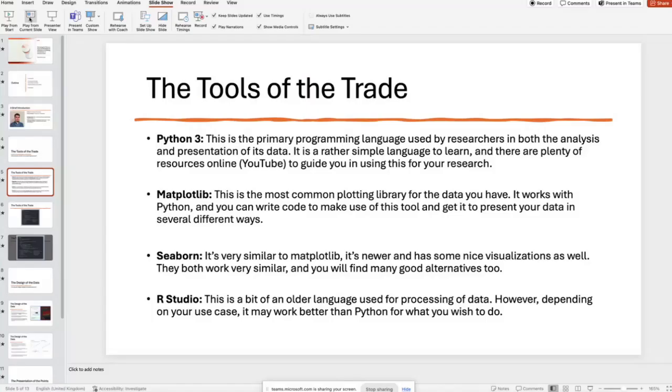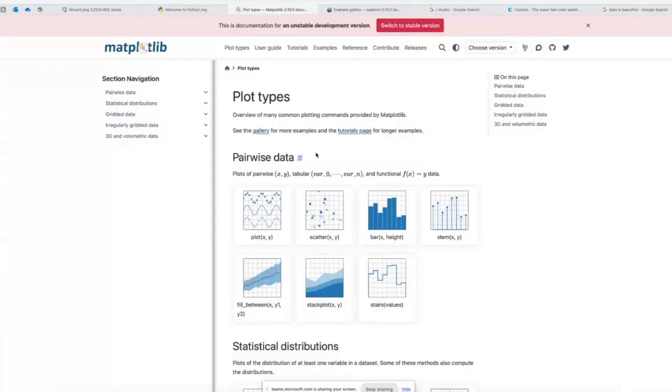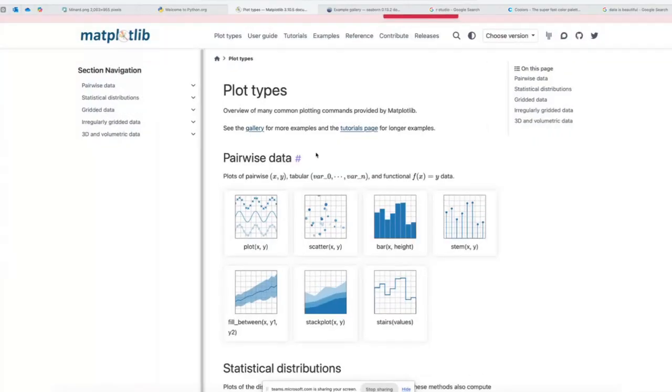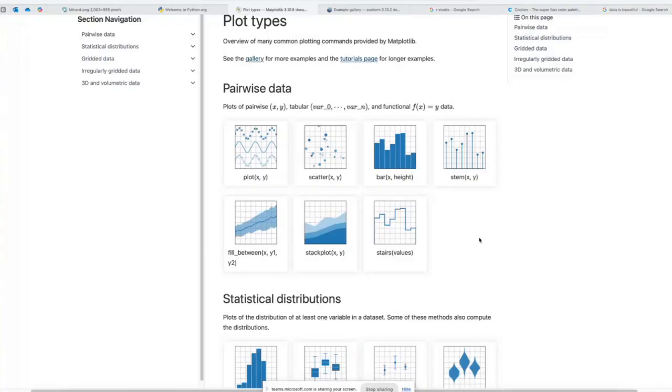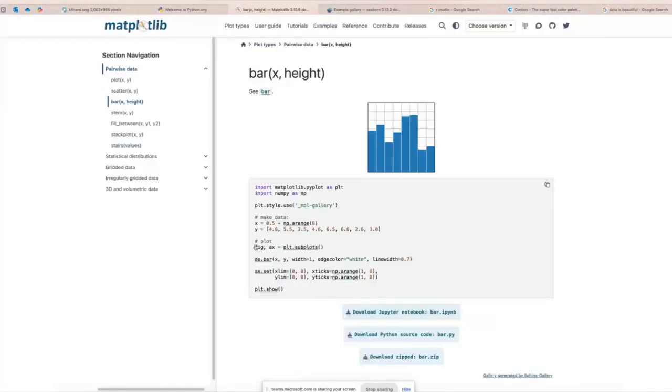Again, I always like to give examples of what this might look like. So on the matplotlib website here, you can see that there's several examples of how you might go about plotting data. So for example, if we wanted to make a bar chart, you can see it provides a little guide on how you might go about making a bar chart, where you have your data here.